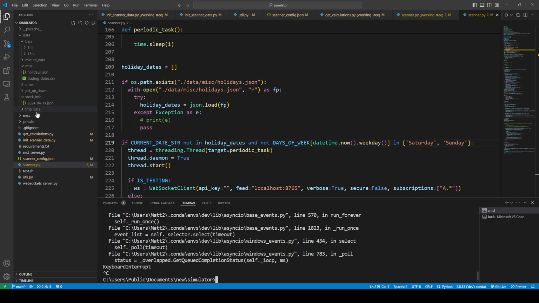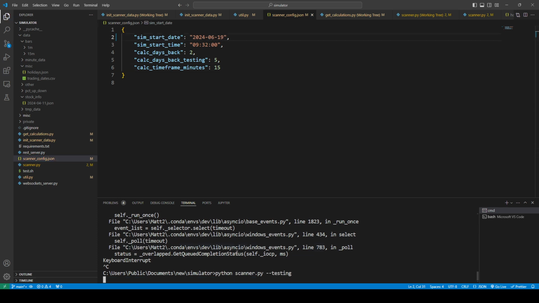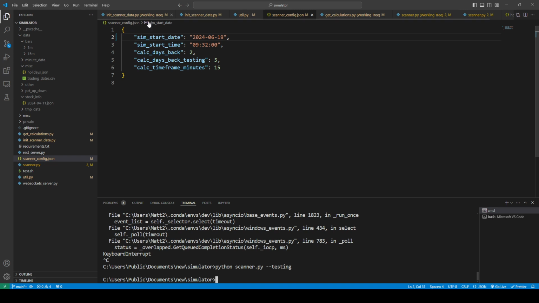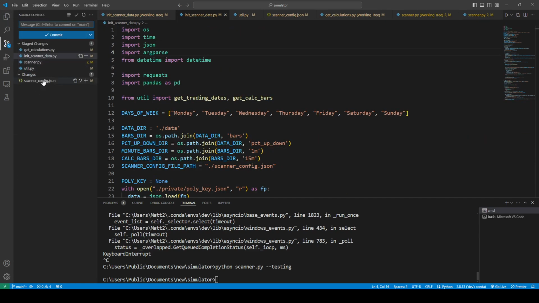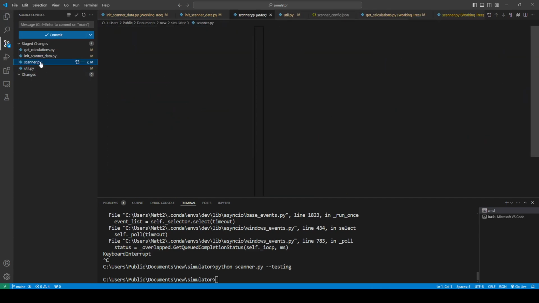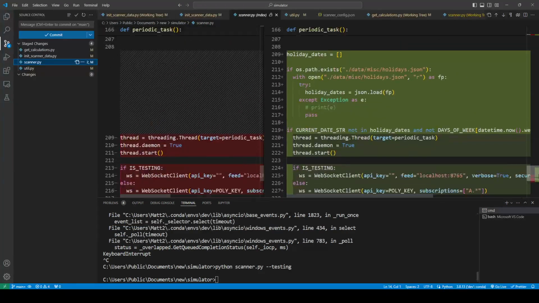But if we change, where's the config? This to the 19th of June. Doesn't run. So that's a holiday. Cool. So scanner is good, I believe.